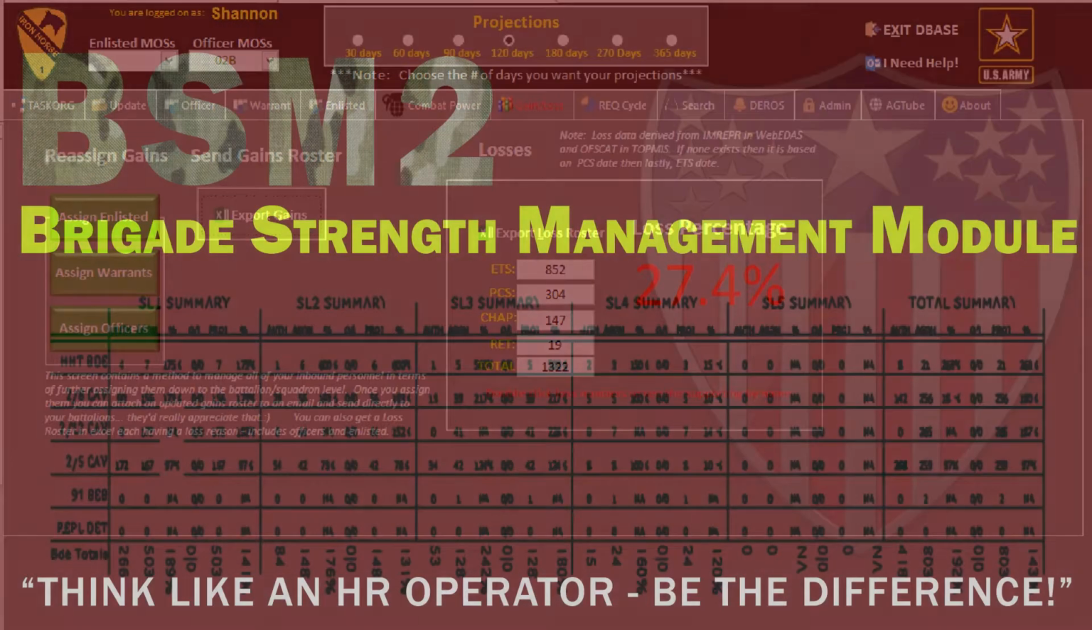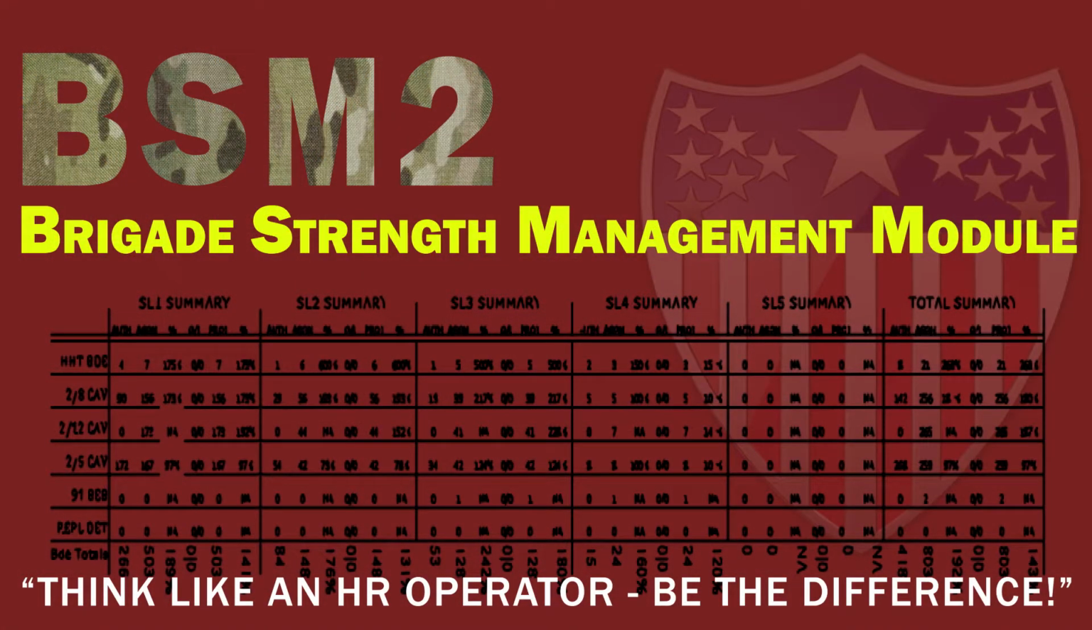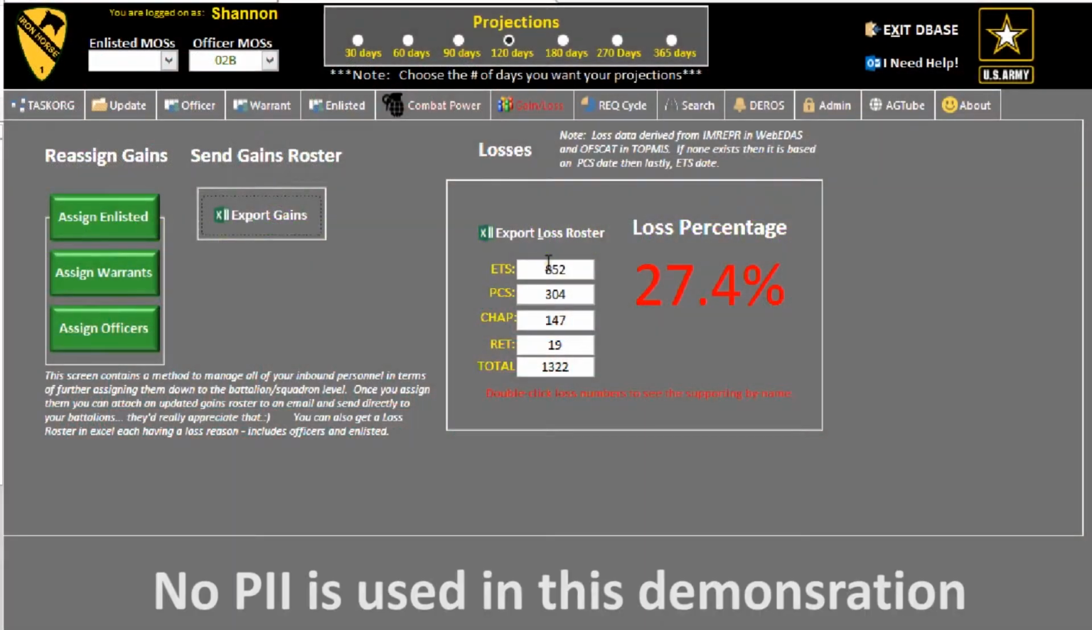My favorite tabs, because for the losses, it gives you officers, warrants, and enlisted losses in one place. And in my 20 years in the Army, there hasn't been one place that you could go to get losses combined for officers and enlisted. So if I click this here, it will give me a list of all 1,300 losses within my brigade.